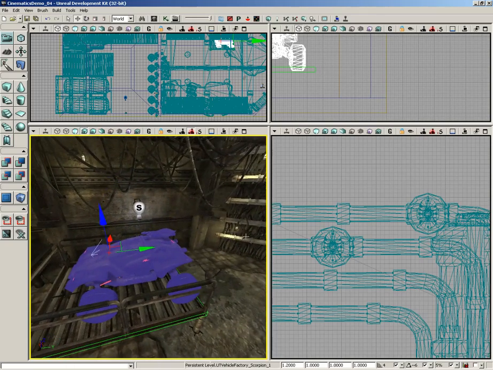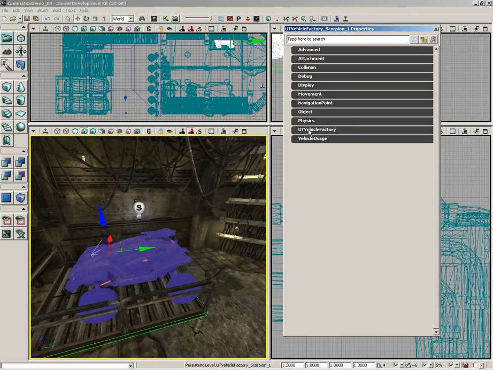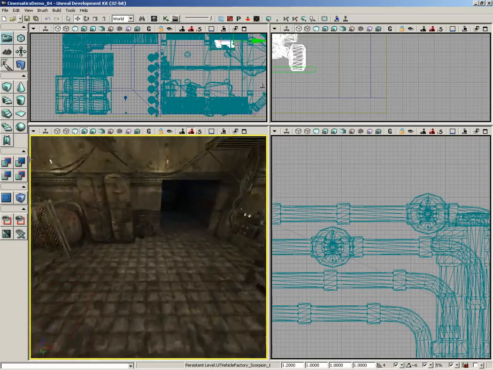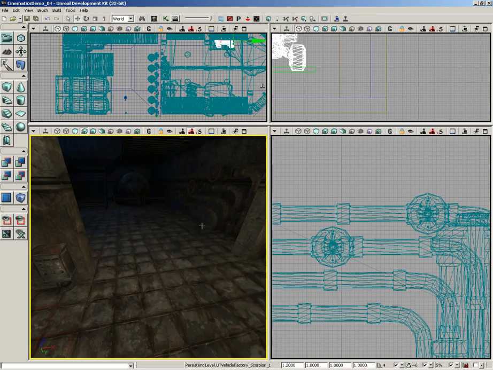If we disable this, and disabling the vehicle is very easy, just simply double-click it, and if we come under UT Vehicle Factory, you'll see the disabled checkbox. Just make sure that that's on, and then nobody can use the vehicle, which is fine in confines this small.